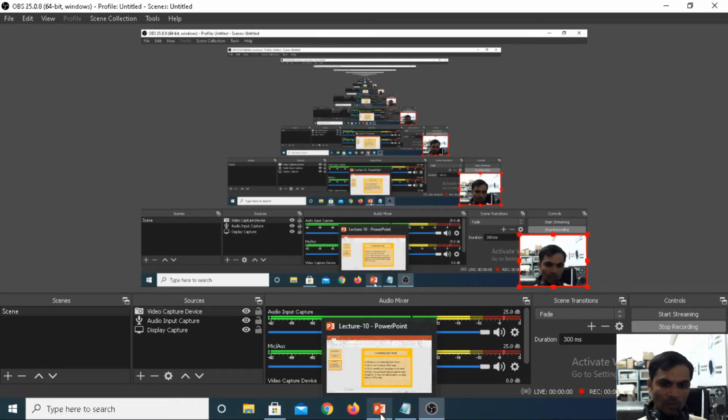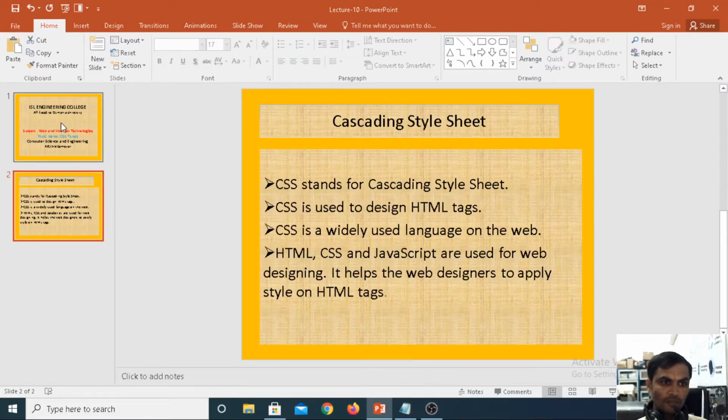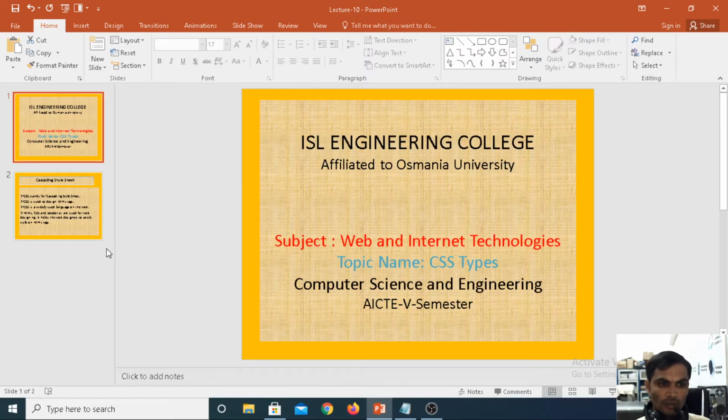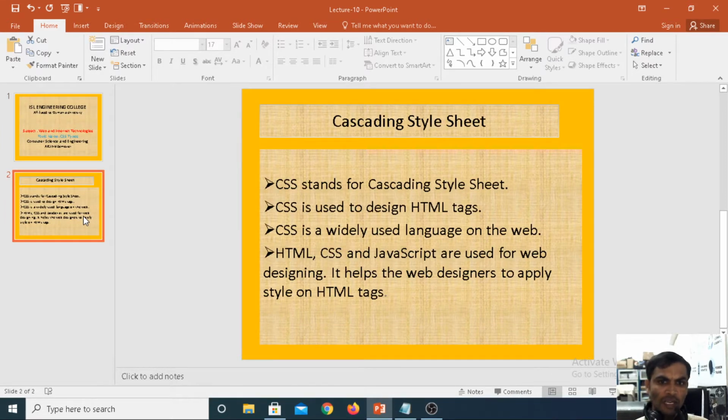Hi, in today's class you are learning about cascading style sheets types. In the last class you learned about selectors. Coming to cascading style sheets, CSS stands for cascading style sheets, used to design the HTML tags.